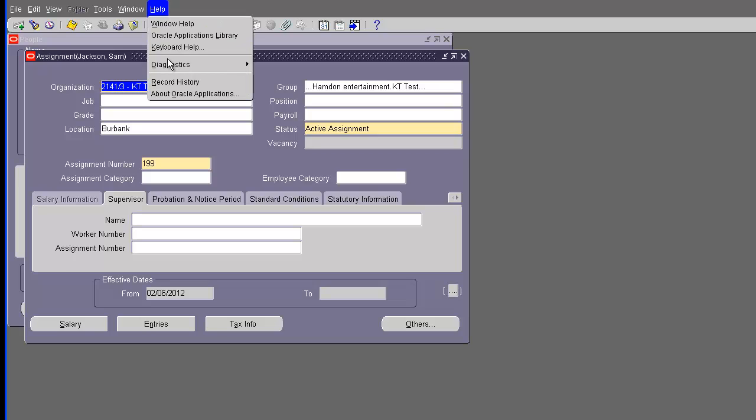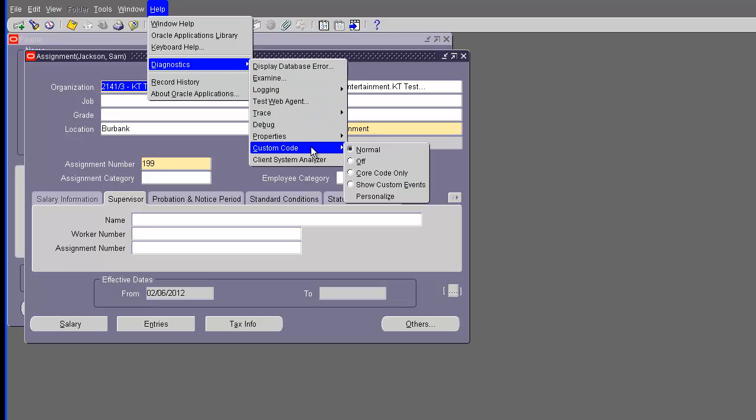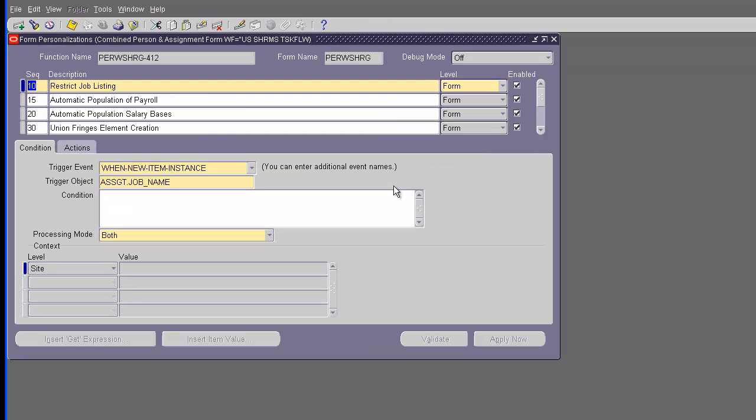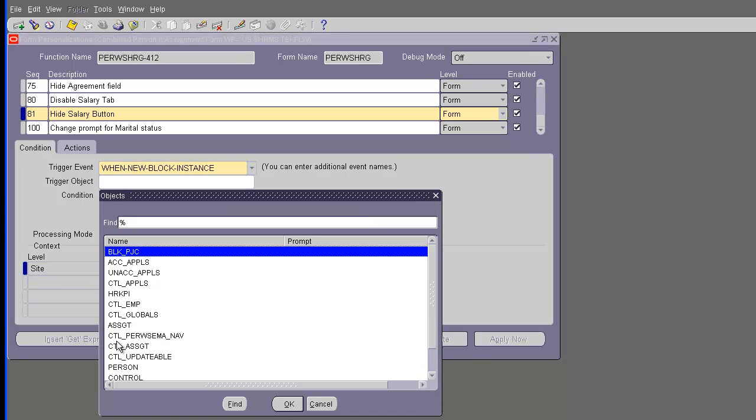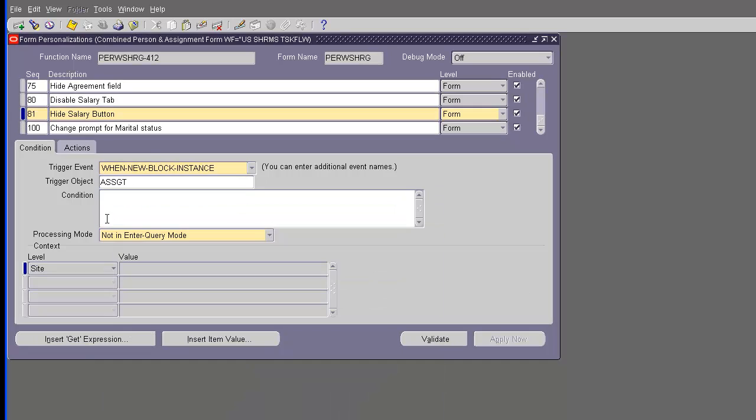You know what, this form personalization involves a lot of trial and error. You have to keep practicing, and then you'll find out what trigger is being fired. That kind of knowledge will come with time and experience. That's why I had it at the block level. Once you select the when new block instance, you will have all the blocks, and we know that this is the assignment block, and the condition gets enabled.